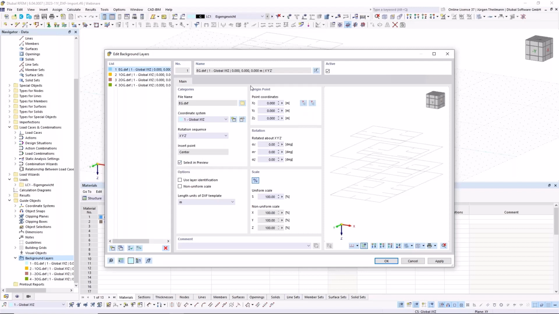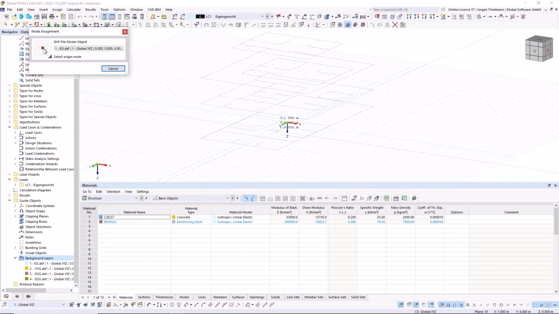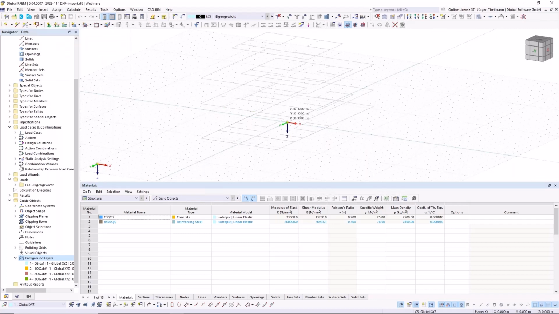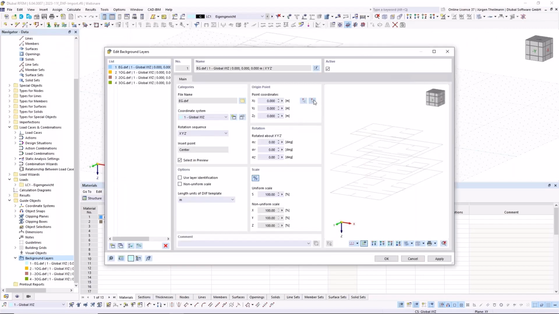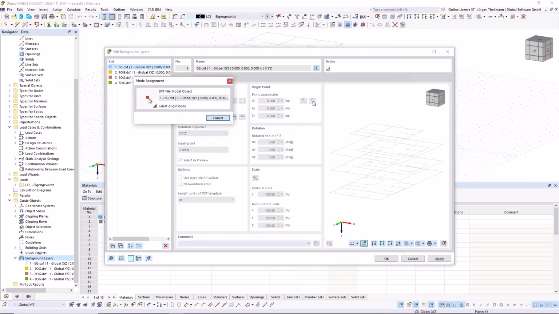And that's done at this section here, at this origin point section. There are two pretty similar pointers right here for the picking. The left one is for where in my RFEM model will be the origin point. And the right one is for where in my DXF file will be the origin point. So you see, I don't switch to RFEM. I'm still in this dialog for the background layers.